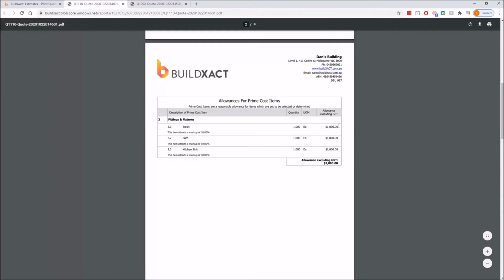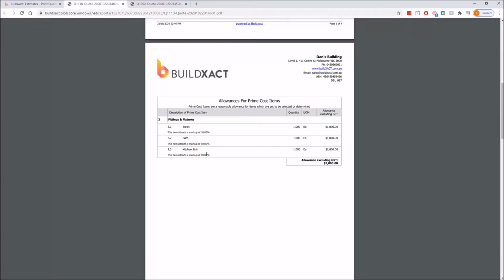So the first change is it's now showing the markup that this has, because I clicked the little print option box to say show my markup. The second change is this now is without tax. This is purely the cost price. So $1,000 is what I put in and $1,000 is what the client sees.